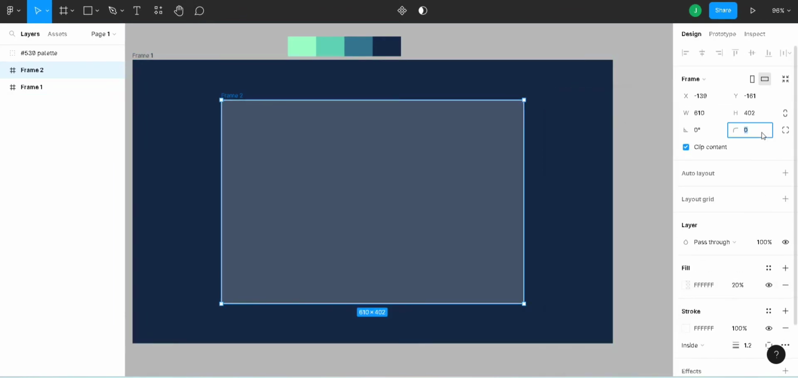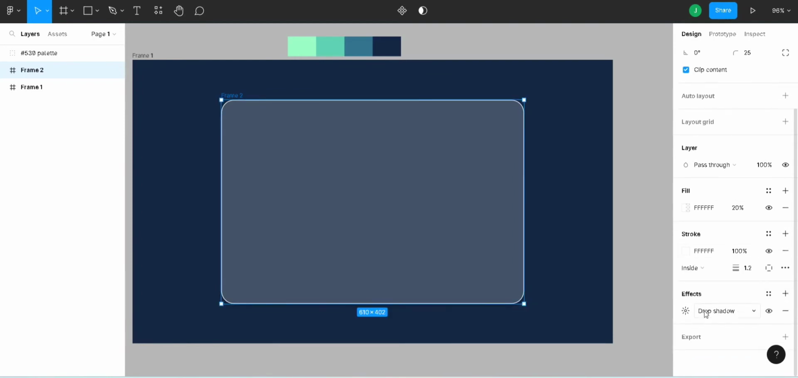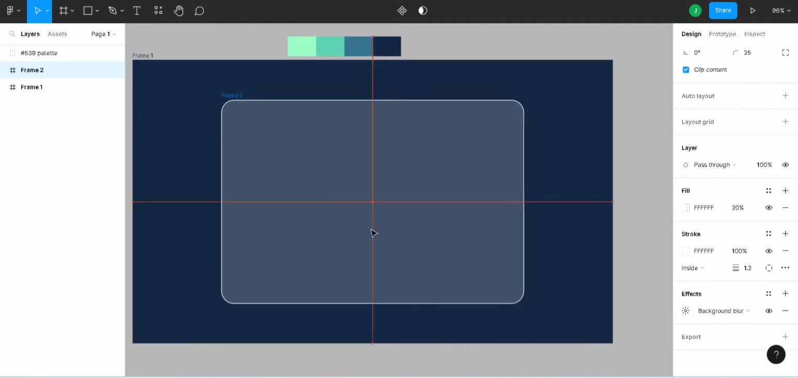I will give the corner radius of 25 to each and every corner of this frame. And the next thing, I'm going to introduce effects here. In the effects, select background blur and give a background blur of 27.71. Okay, that's all. We just created our glassmorphic design.